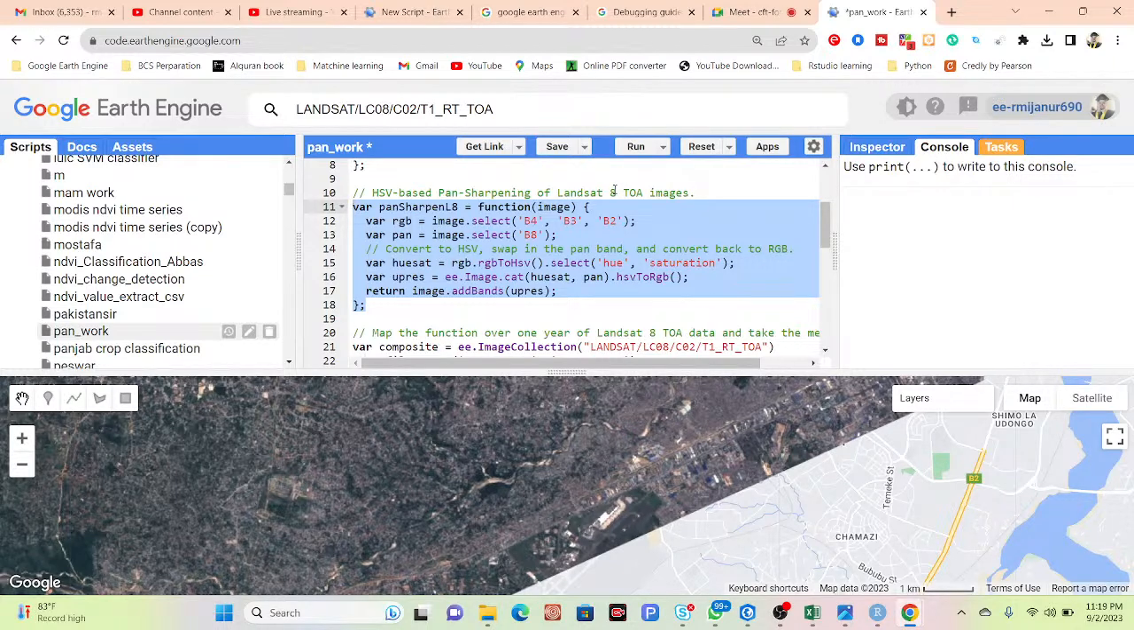Suppose you want to use Landsat 7, then what can you do? Same process, just simply change the band name. You need to find out what the panchromatic band is for Landsat 7, and what the RGB bands are for Landsat 7. Just find out the band names and put them here one by one. Then all of those things will be the same for the function. I hope you got my point about that.